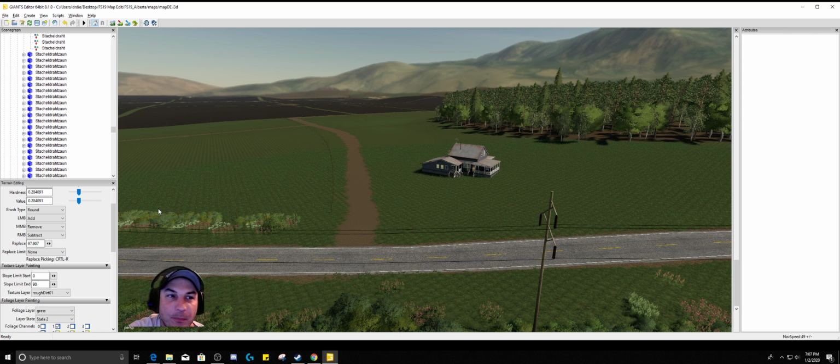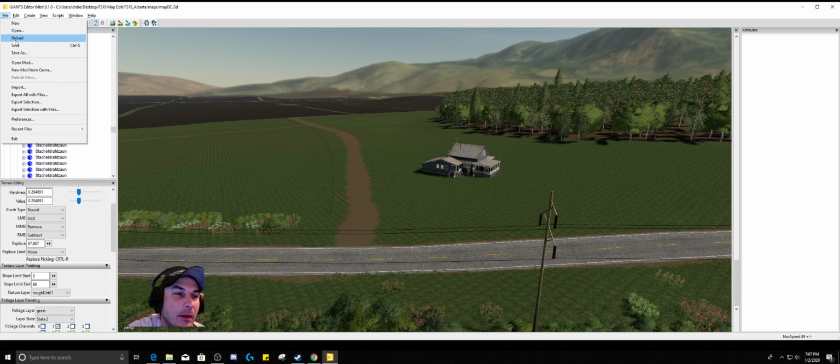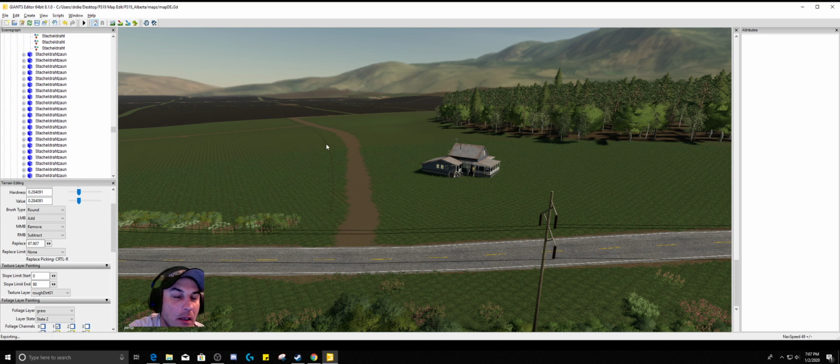Every mod maker, every map maker is so much different, and I tend to save, it's saving right now. I tend to save every few minutes just so that, God forbid I have a crash or something like that, I don't have to go back in and redo it all.